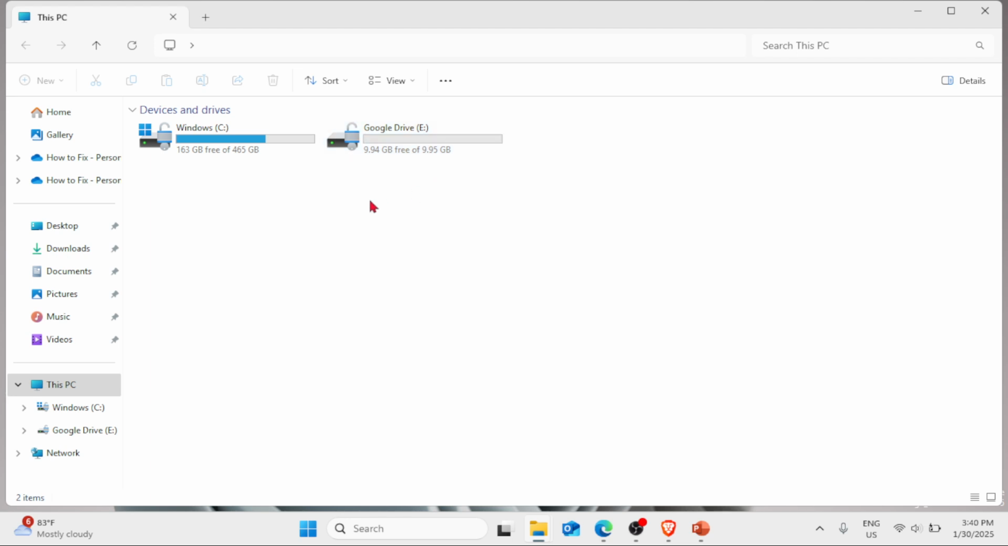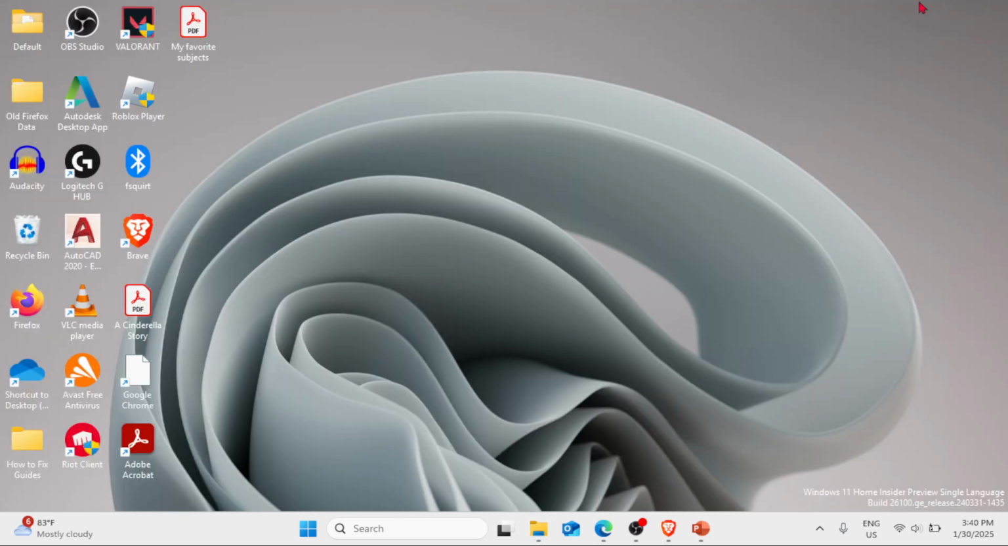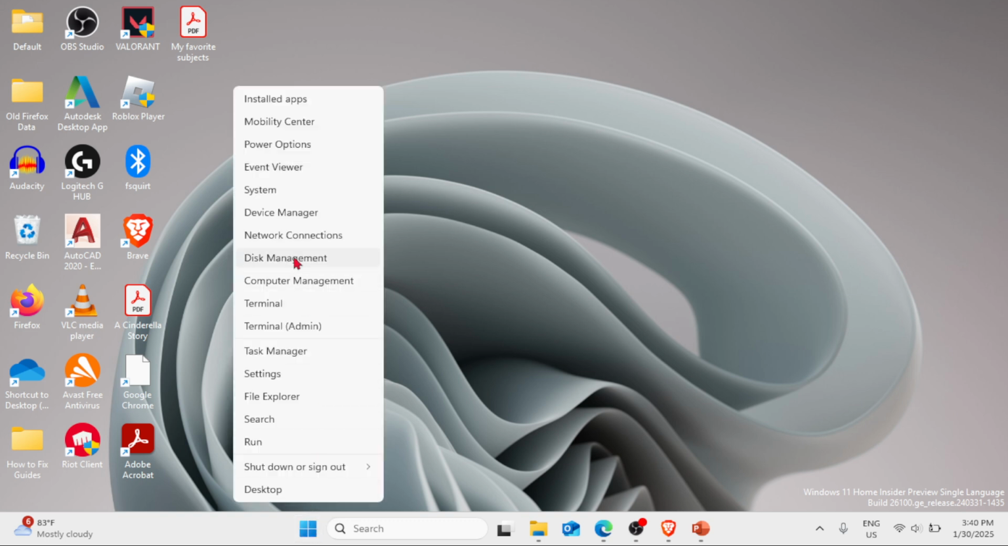Now I want to make a new partition or a new drive because I want to save files on that drive and not in my Windows C drive. Now how can we do that? Well, the process is very easy. Look at your start button, right click on that, and then select Disk Management.